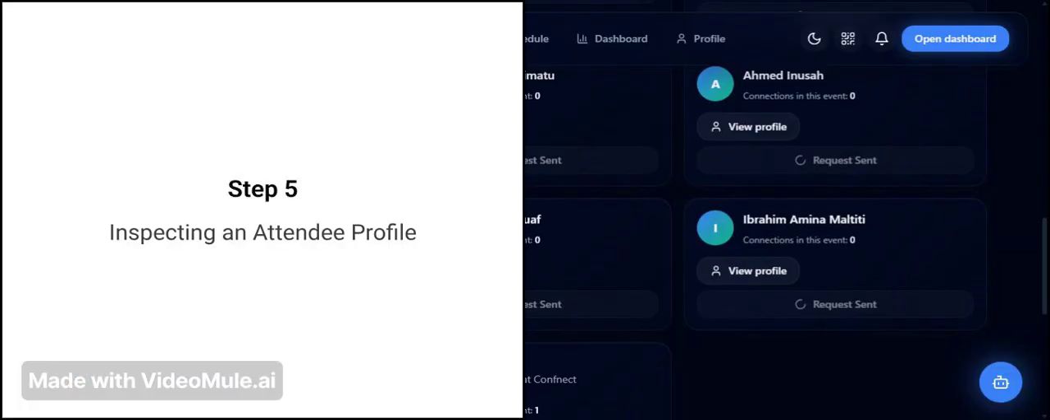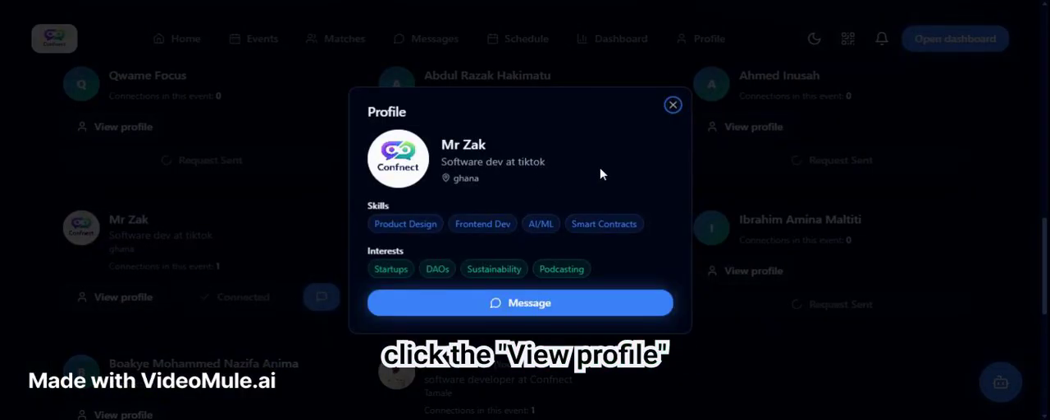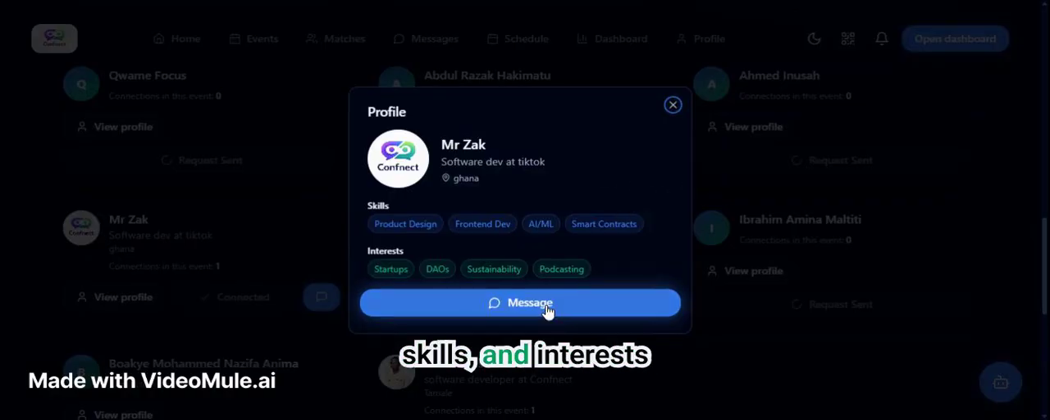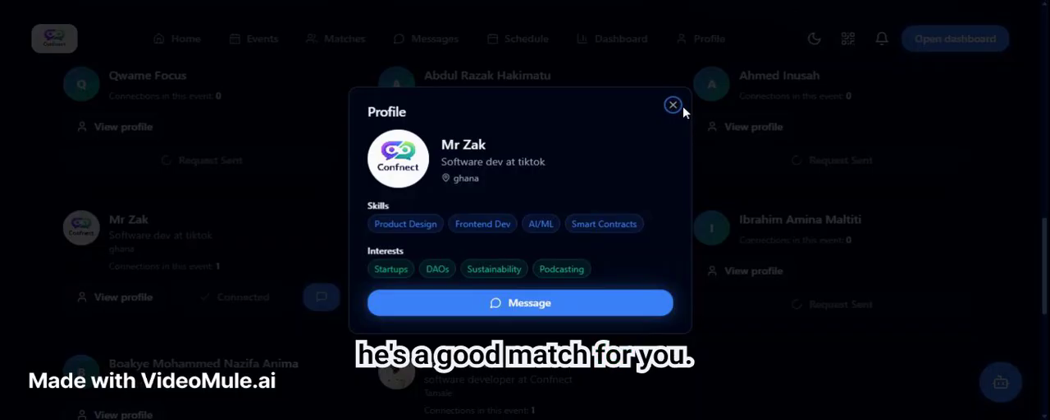Let's move to the next step, which is inspecting an attendee profile. Simply click View Profile on any participant to see their skills, interests, and connection options. To inspect an attendee profile, click the View Profile button next to Mr. Zach's name, which pulls up a detailed modal with his info. Here you can see his role, location, listed skills, and interests at a glance, giving you a quick sense of whether he's a good match for you.